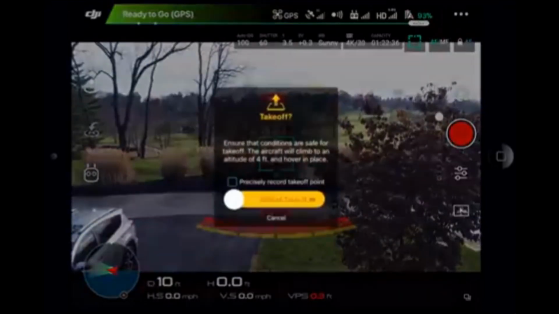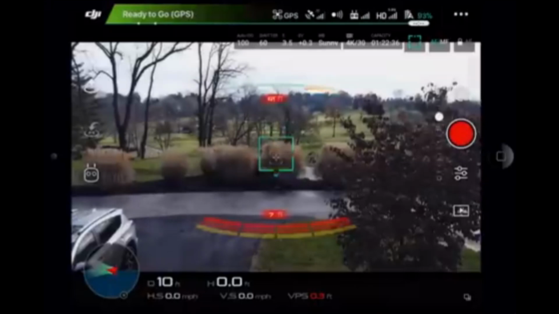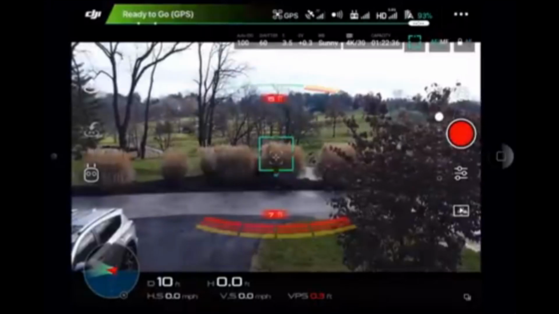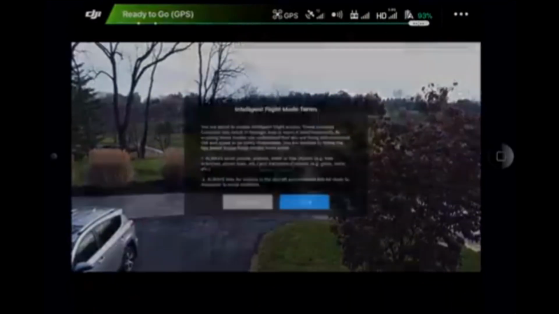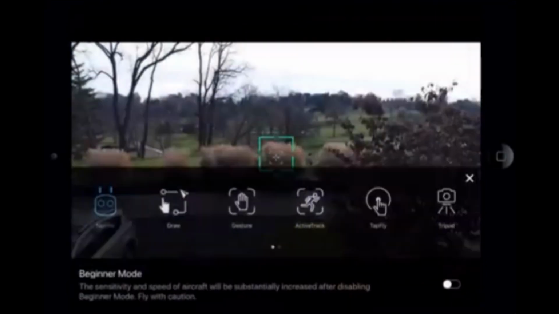Tapping this and sliding to the right will prime the motors and fly the drone up to a hover at around 4 feet. Under that is the return to home button, which will automatically send the drone back to its set home point. The third and final icon will show us a list of all intelligent flight modes, such as point of interest, tripod mode, and many others.